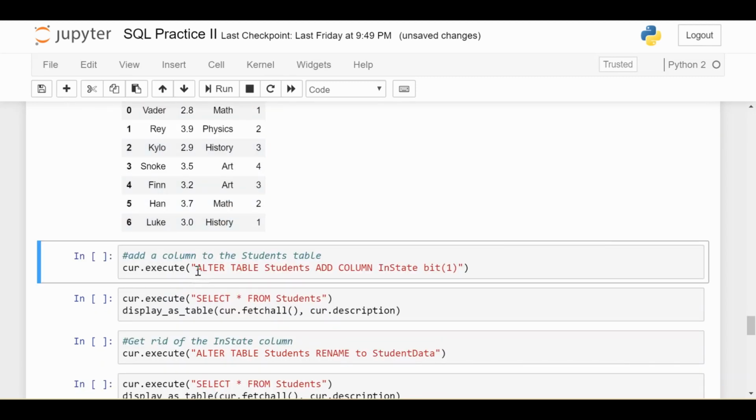Turns out it's pretty simple. We just use this alter table statement, put the name of the table you'd like to alter, the keyword add column, put the name of the column you would like to add, and the data type of the column you would like to add. In this case, since in-state is either true or false, it can only take two values, we're going to be using this bit 1, which basically acts like a true-false, since you can only set bit 1 as 0 or 1. So we can use this in-state column to keep track of whether the student is an in-state or out-of-state student.